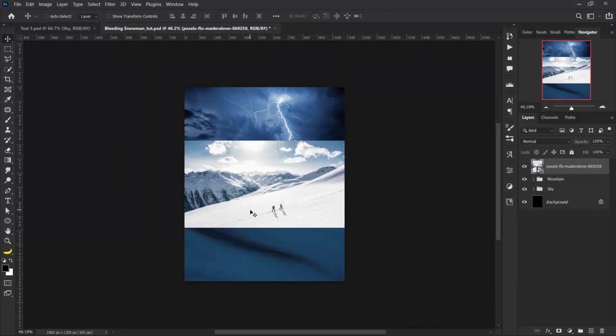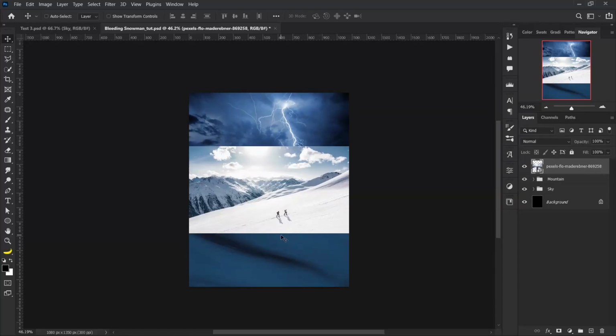All these images that you're seeing, I have downloaded them from Pexels. These are all completely free stock images from Pexels website. I'll link the website in the description below. You can go in there, you can search your own snow mountain images.